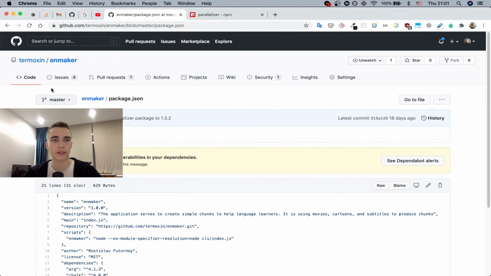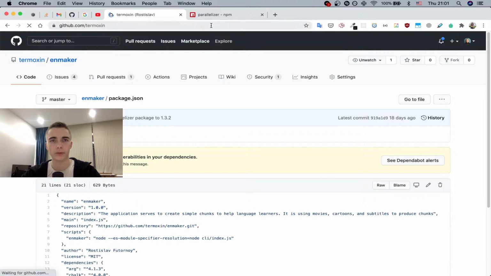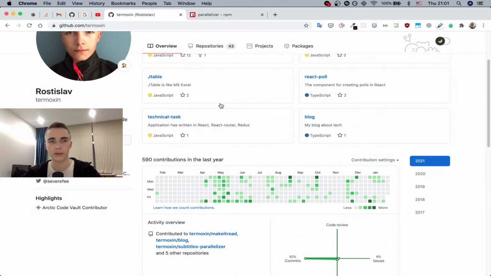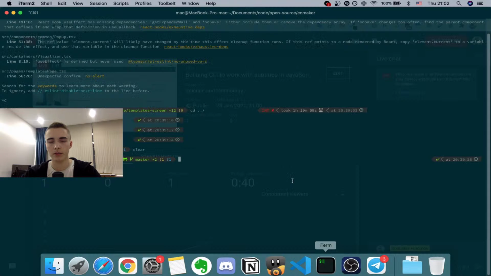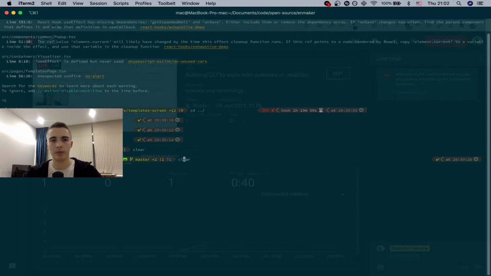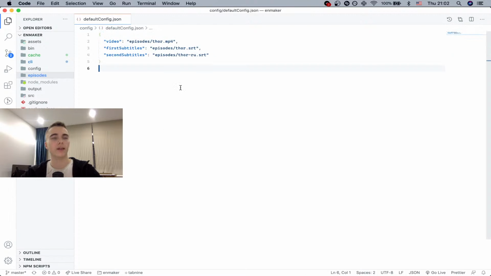This is a CLI built on top of Node.js, and it will probably be better if I show you what Paralyzer is and its purpose in practice. For instance, we have a movie, let's say Thor: The Dark World, it doesn't really matter. We have a movie and two sets of subtitles: the first one is English and the second one is Russian.